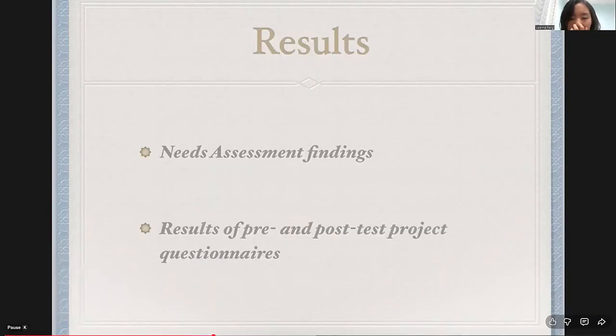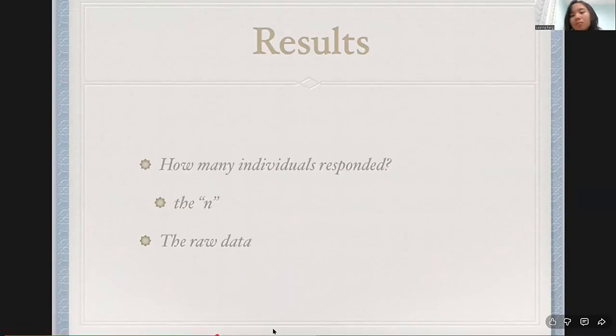Let's continue. Results from your pre and post test project questionnaires. Things to keep in mind: how many individuals responded. This is what we call the N, which I'm sure you're familiar with. As you're looking at everything, putting everything in a table probably doesn't make a lot of sense yet, but you're just looking at what's called the raw data.